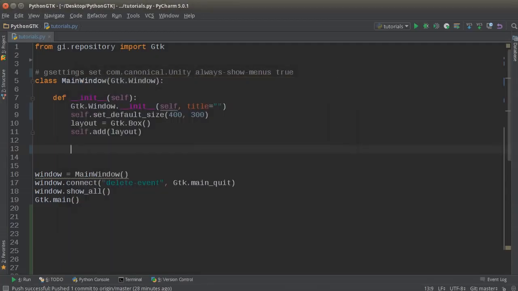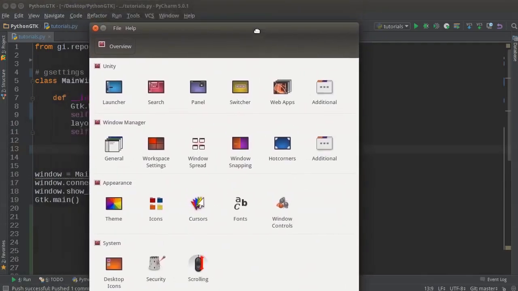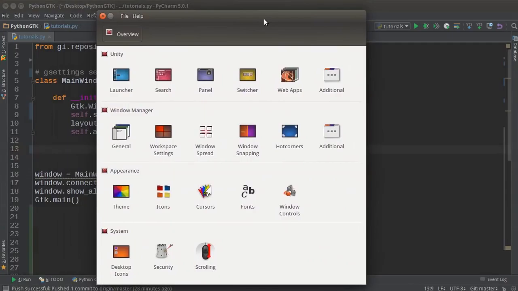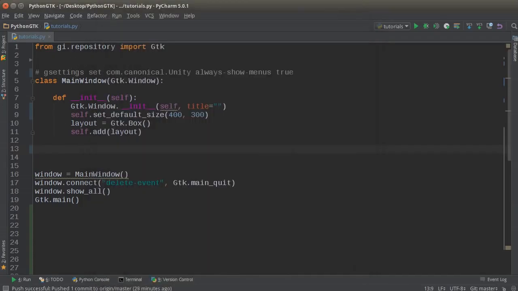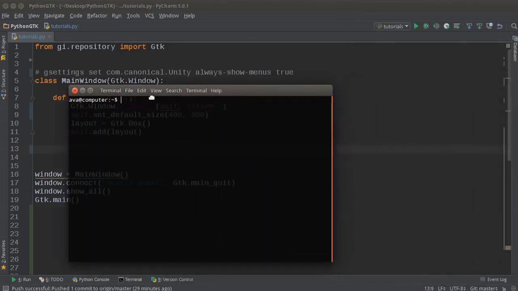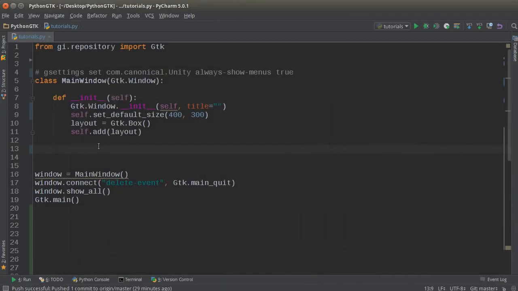So what you can do to fix that is, first, you can get the Unity tweak tool. And again, this has nothing to do with GTK. This is just something that annoys me and I want to show you. And if you go to Windows controls, then what you can do is this button right here, show menu button, this will show the Windows menu in the title bar. In other words, whenever you have a program open, it'll show the menu right here instead of being up at the top disconnected from it. So that takes care of that problem.